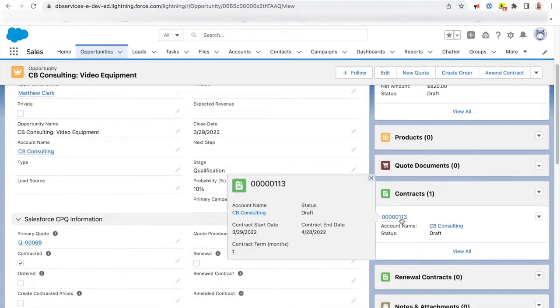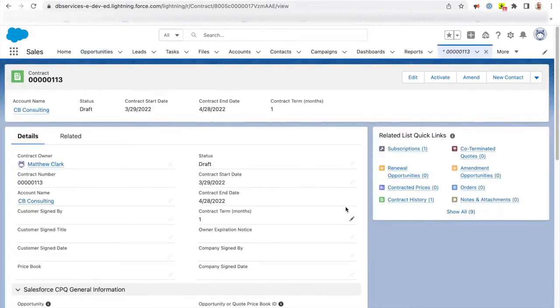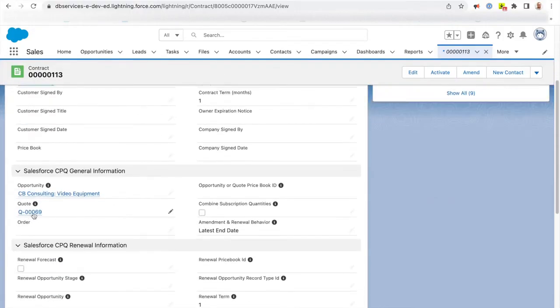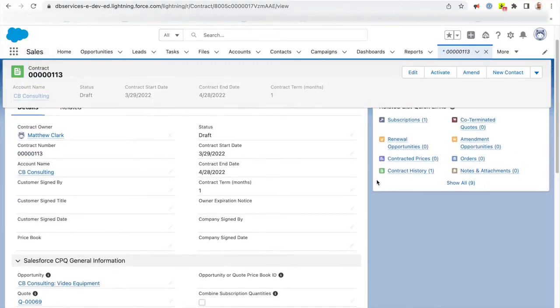So we now see here we have a brand new contract created with that quote. You can see here for that opportunity. And with that being all good and well, we send that off to the big boss man who signs it, and we're all good to go.